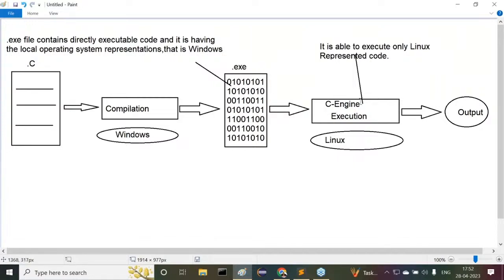Why? Because the C engine is able to understand only Linux representations. So is there a mismatch or not? We are providing Windows representations, but the C engine requires Linux representations. Because of this mismatch, we are unable to execute our program.